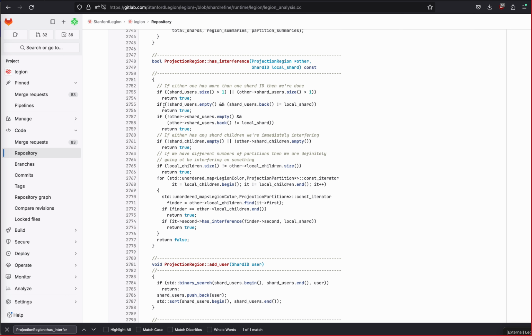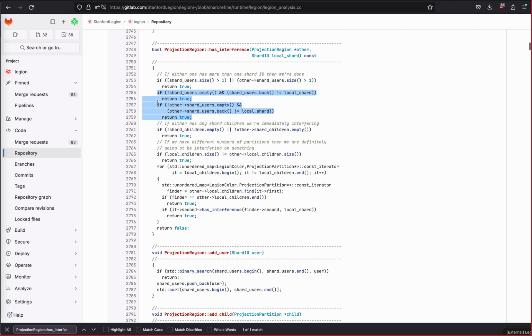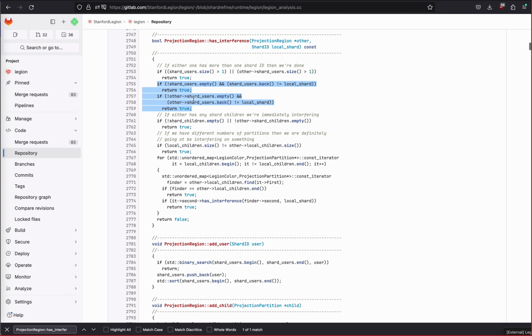Let's see. If our shard users are empty or not empty, and the last one is our local shard, or not our local shard, then definitely there's going to be an interference, right? Effectively, we're only going to be able to avoid a dependence if both users are our local shard. So that's testing for both of those cases. In this case, either all of our users are our local shard, right?